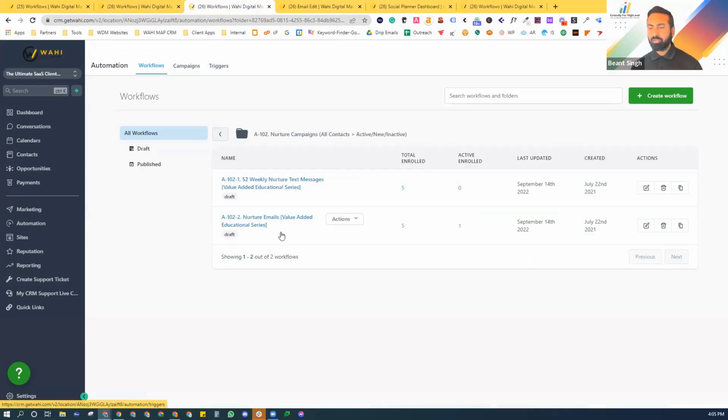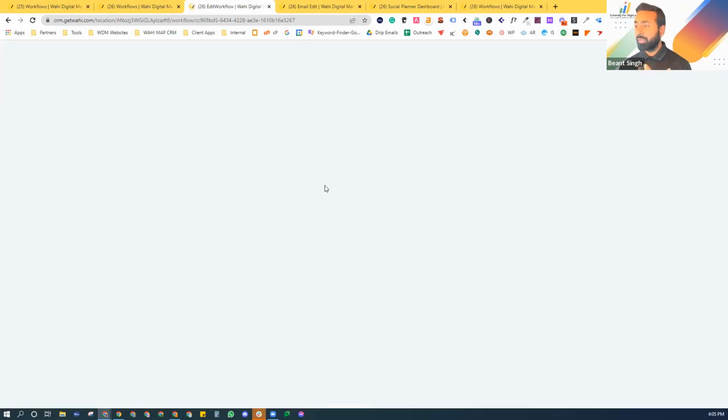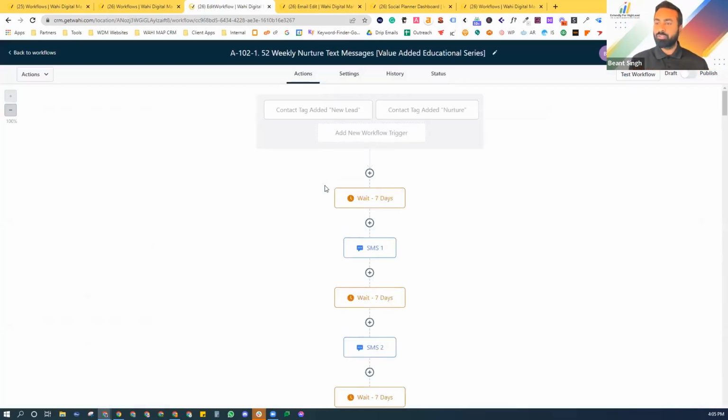Absolutely. So you just talked about nurture campaigns. Here's A102, the workflow folder for nurture campaigns, right? And by default, this one is set to draft, because during the training we show you that you need to come in here and update the content depending on the messaging for that particular business. For example, a real estate business versus a doctor's office versus a solar business, a pet grooming, or a hair salon, they all may have different messaging to nurture.